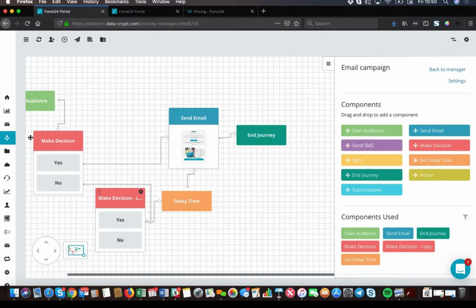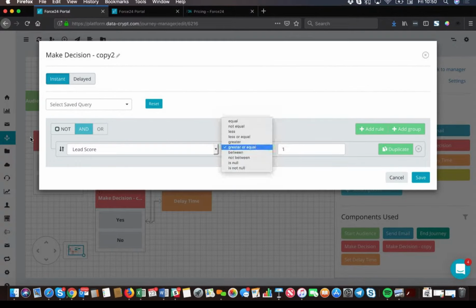But then what we do is we say clone that one more time. So is less than 1.